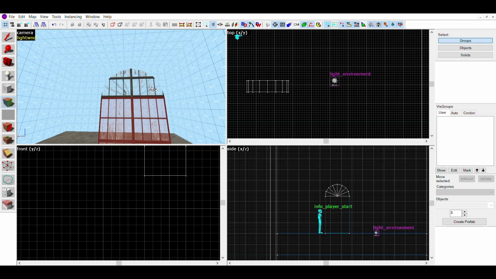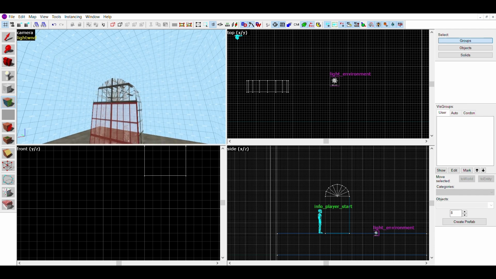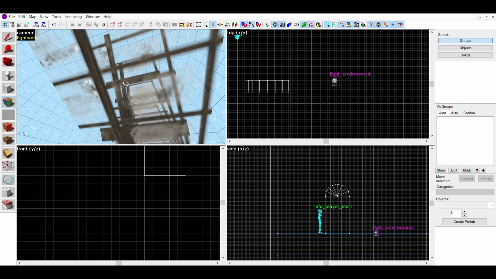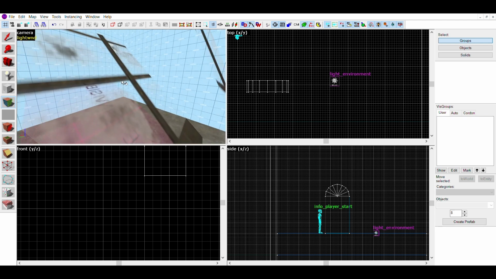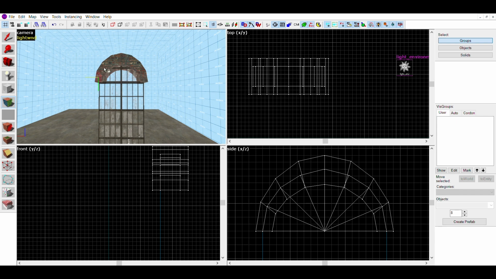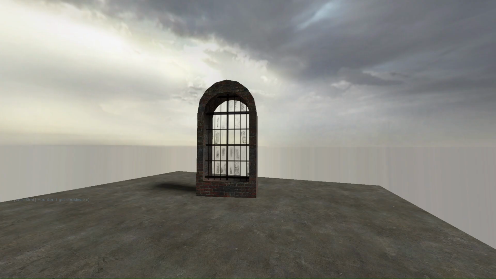Since the glass texture is see-through, you can see all the inner faces of the arch from the window. To fix this, texture all the faces with the invisible texture on the inside. Then to make the frame around the window, make another larger arch around it and fit it around the arched part of the window. Then fill out the rest with brushes and you're done.